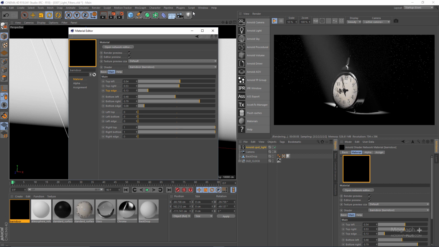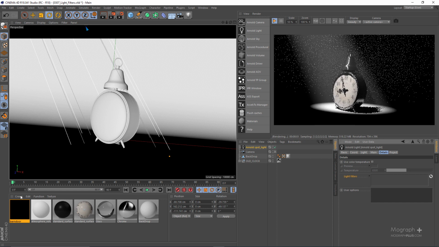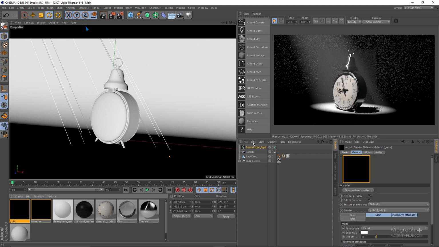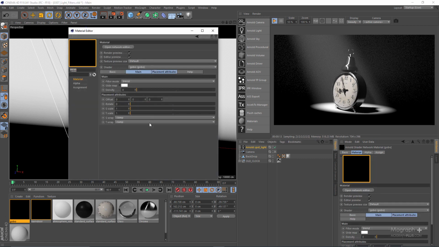The next filter type is gobo. First of all, let's delete the barn door filter and go to the Create menu, Arnold light filters, and add a gobo filter. Like barn door filter, this filter can exclusively be applied to spotlights. Gobo is a physical stencil which is placed in front of the light and used to control the shape of the emitted light in the real world, and it does the same thing in Arnold.